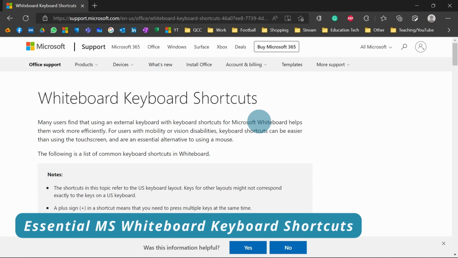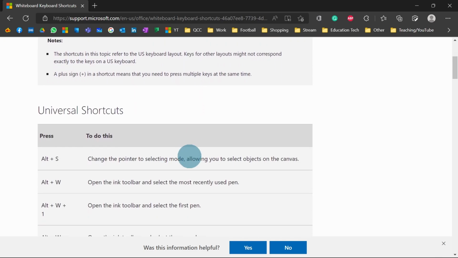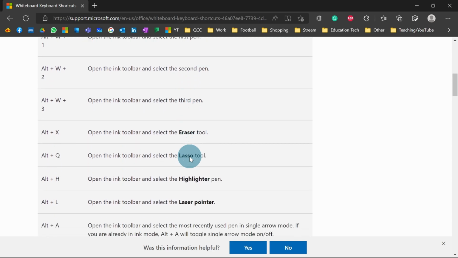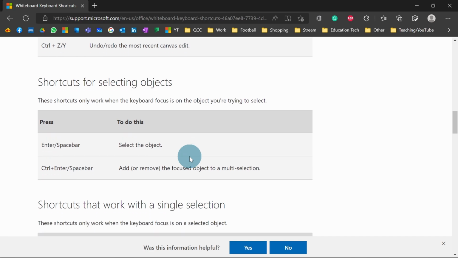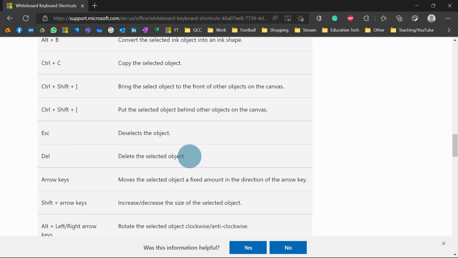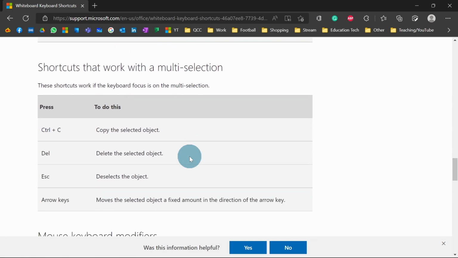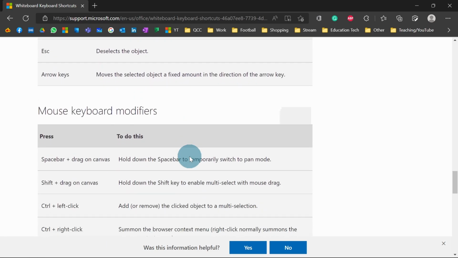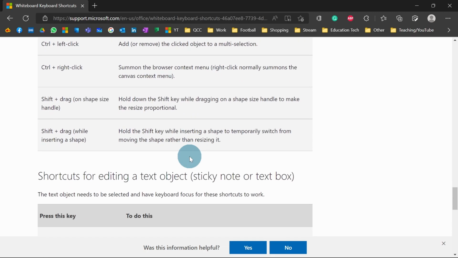If you search for Microsoft Whiteboard keyboard shortcuts on Google or Bing, the top link will take you to this web page. Now, this has a full list of all different shortcuts that you can use when using Microsoft Whiteboard. It's a really long list, but spending 5 minutes looking through it, if you are a regular user of Whiteboard, you might find that you become a much more efficient user, saving you time, and you might find there's also a few things you didn't even realize you could do.